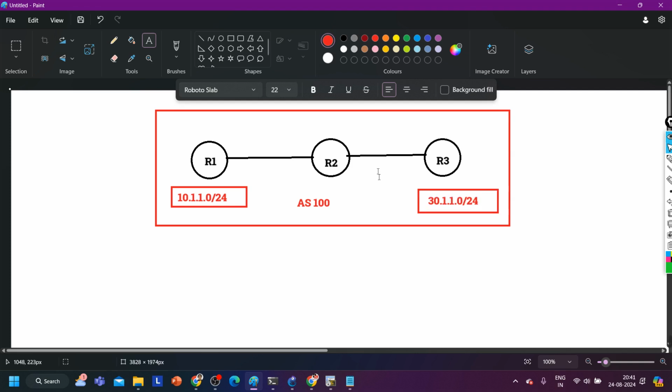Because of, guys, the loop avoidance mechanism. First of all, see, R1 will advertise the 10 subnet to R2, but R2 will not advertise that to R3. In the same way, R3 will advertise the 30 subnet to R2, but R2 will not advertise that to R1. This is the rule for IBGP. So what option do you have to make communication possible between 10 and 30? What will you do in this scenario?